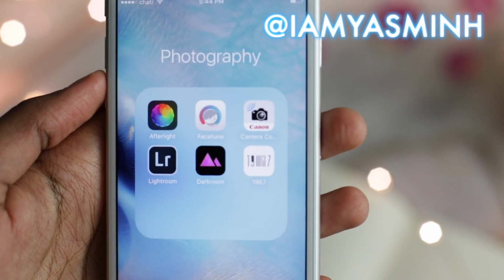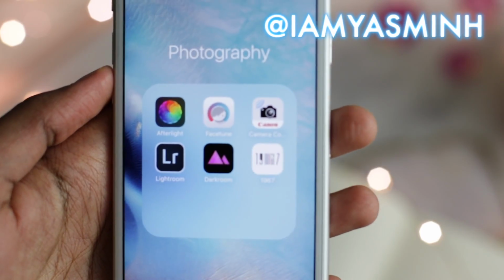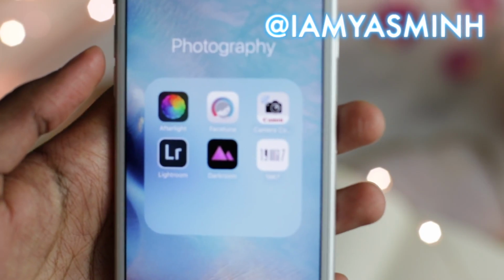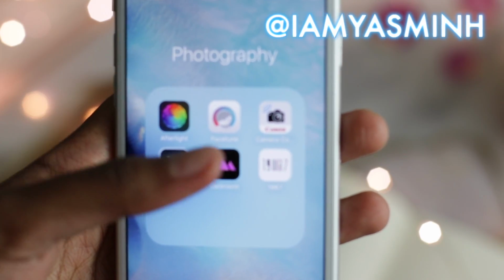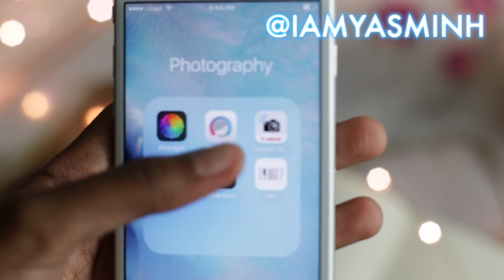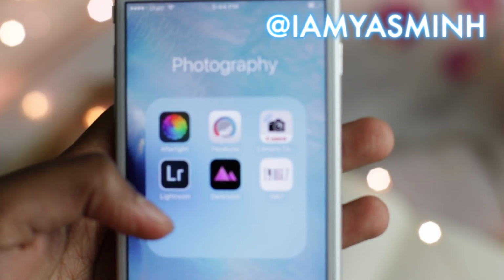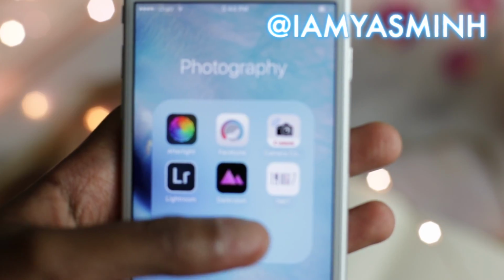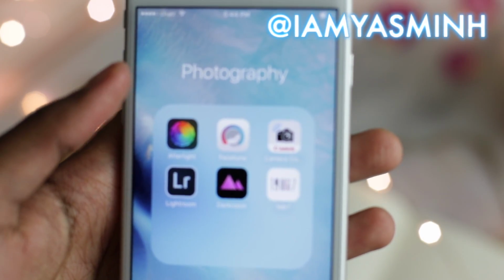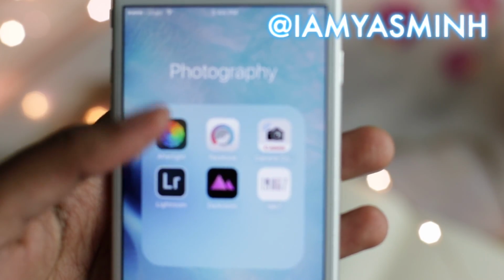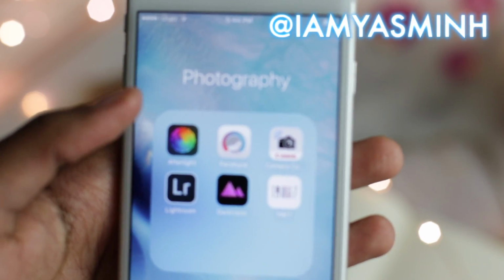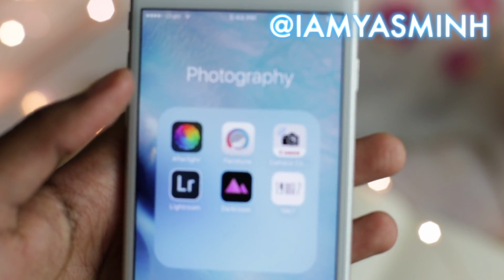So guys, how I edit my Instagram photos is really quite simple. So this is all of the apps that I use for my photography. So number one, I have the Afterlight app, I have the Facetune app, this is just my Camera Connects app, this is the Lightroom, the Darkroom, and the 1967. So basically on a day-to-day basis, I use three of these apps. They are the Afterlight app, the Facetune app, and the Lightroom app. So these are the three apps of photography that I'm going to be discussing in today's video.